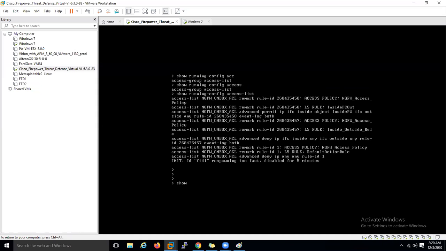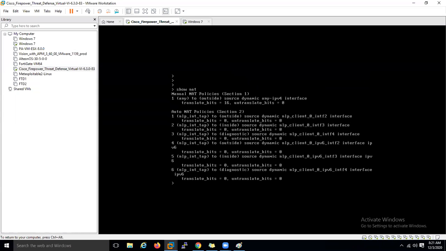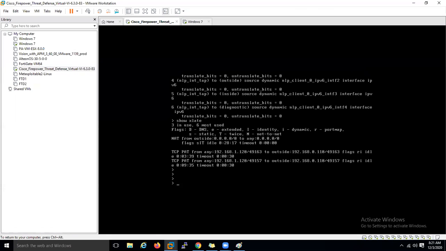Let me show natting, so you use the show nat command. Here you can see the natting from CLI, or if you want to see the actual translations in NAT, you can use show xlate. So these are the entries in the NAT table.